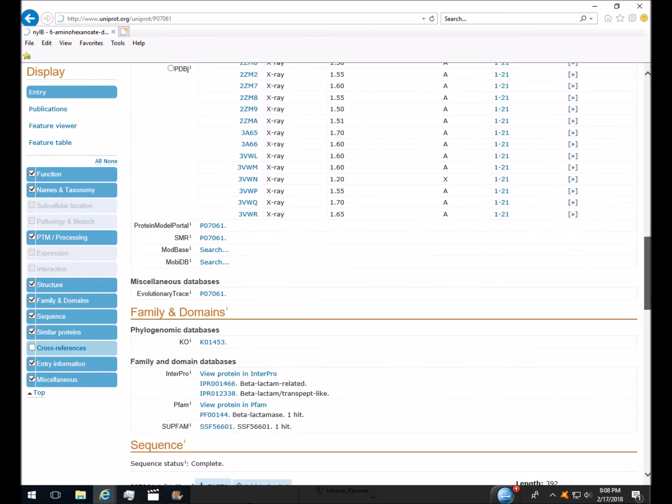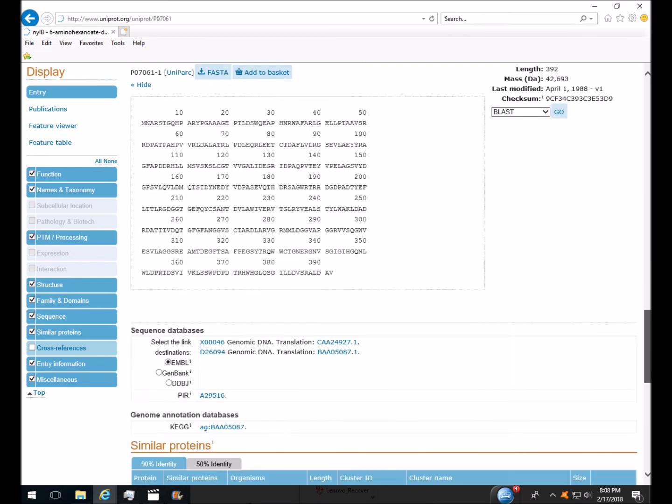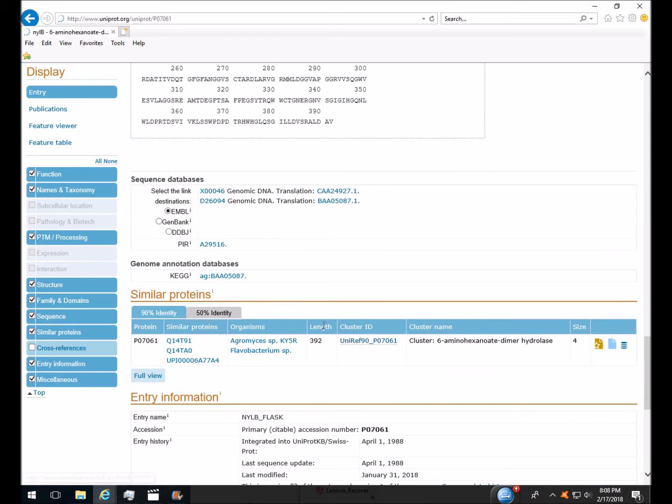You could see here all the data associated with this. But I'm going to scroll down to the part I want to look into, and that is the sequence databases. Now the next step is pretty important. Go to this checkbox that says GenBank and click it. Very important to get that so that you get the right links. Then go to this translation of this protein. The hyperlink is BAA05087.1 and click it.